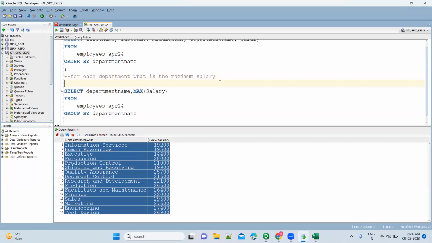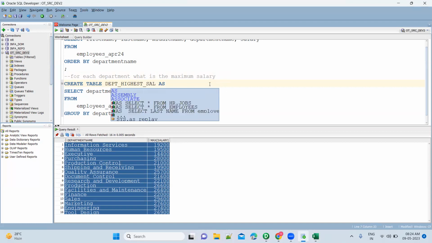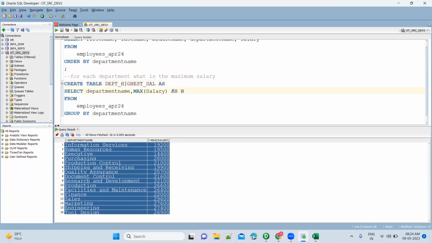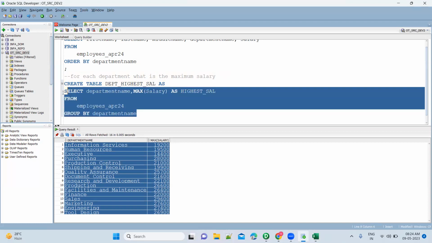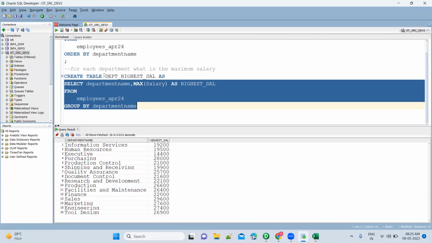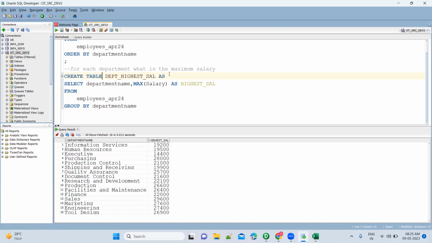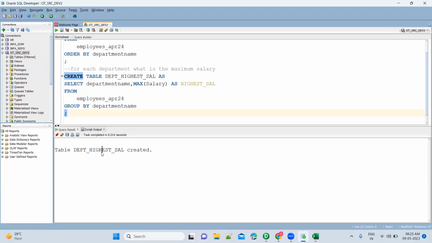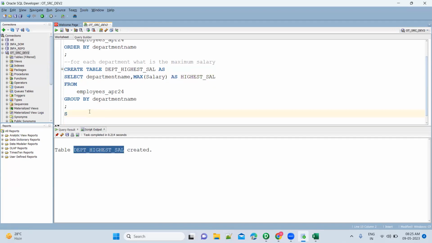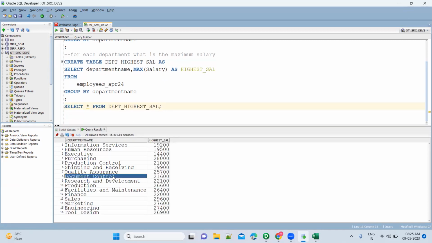So let's load this data into a table. Create table department highest salary. This is how you can create the table. You can just give a statement like this, and it will create the table with this data. Whatever data is coming out of this query, it will store into this table. Let's run this query. Okay, it is running. So you have created a table. Let's go and check the data. You got the data? Yes.